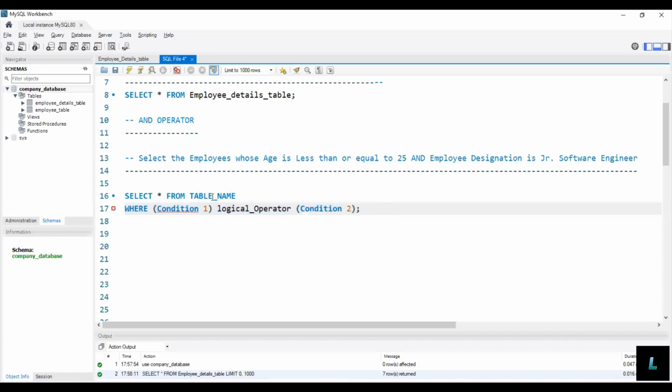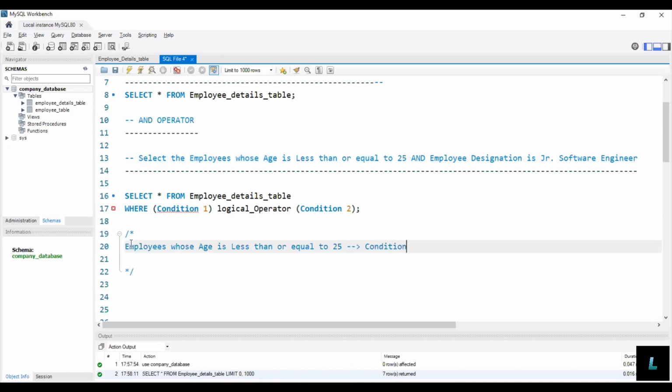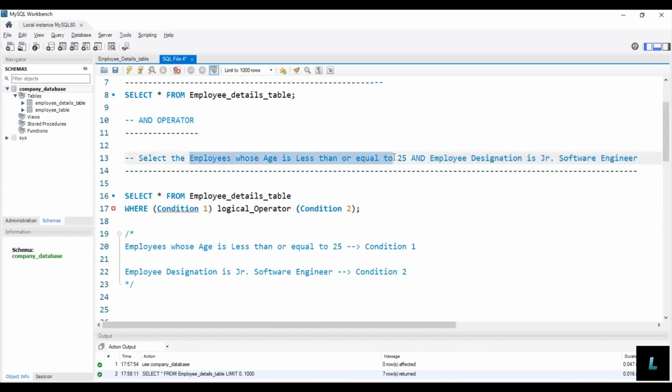So instead of table name, I am giving the employee details table. I am splitting the query into two parts. I am taking this part of the query as my first part, and I am giving it as condition 1. And I am taking this part of the query as the second part, and I'm giving it as condition 2. So what I've done is split the query into two parts: the first part as condition 1 and the second part as condition 2.